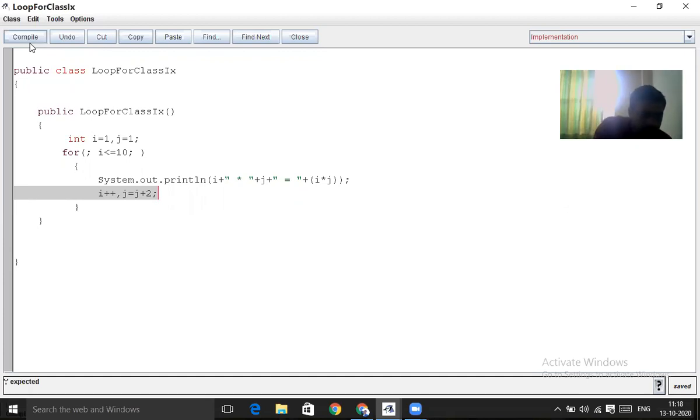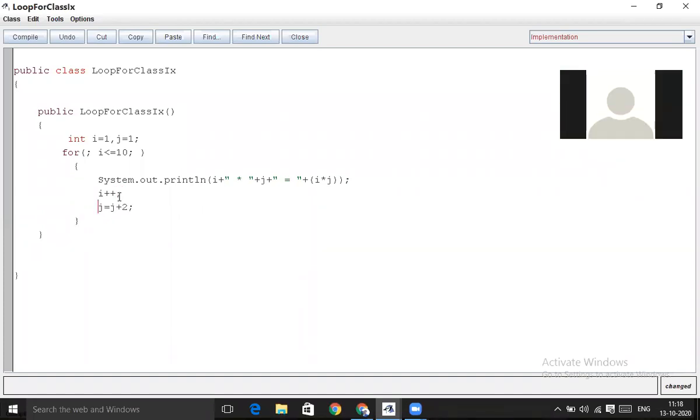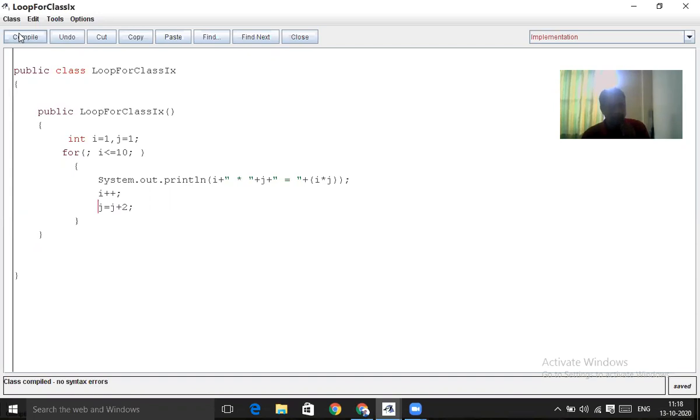What is the problem? Semicolon is not given. Sir, after I plus plus you need to give a semicolon. Oh, I plus plus. Sorry. Here I have two statements, and those two statements need to be separated. So if I give this one a semicolon, and then compile over here, you will find the result remains the same.